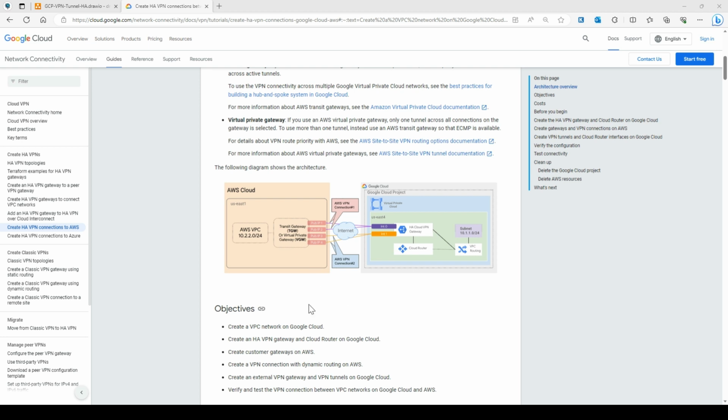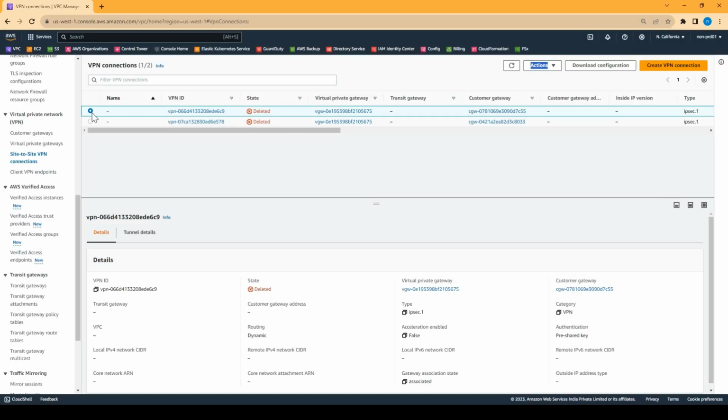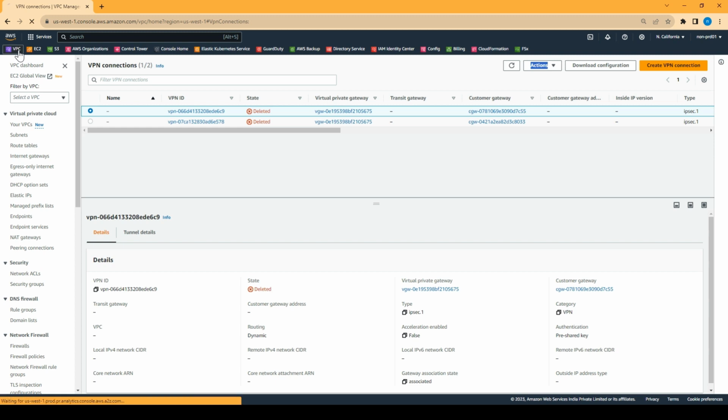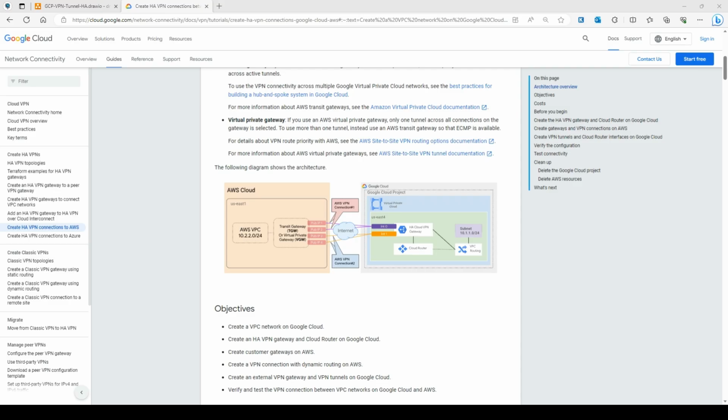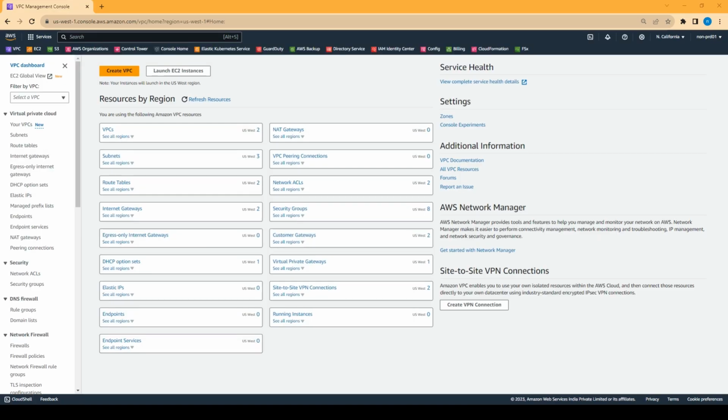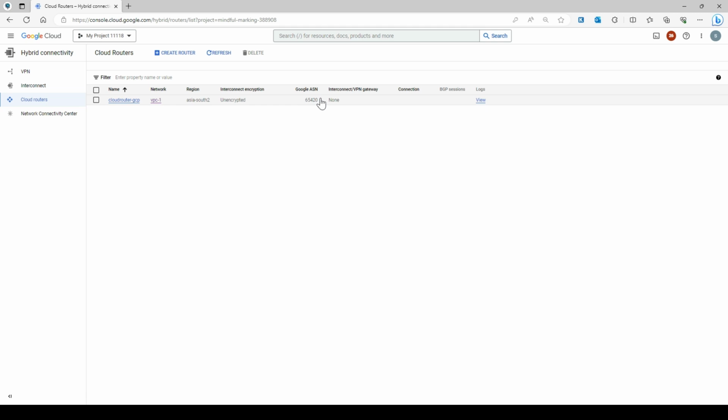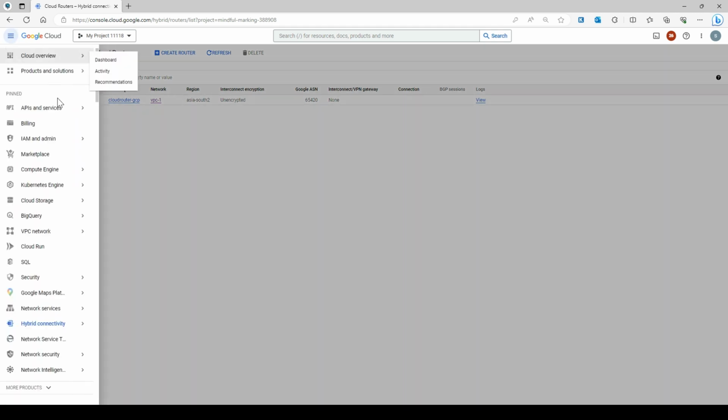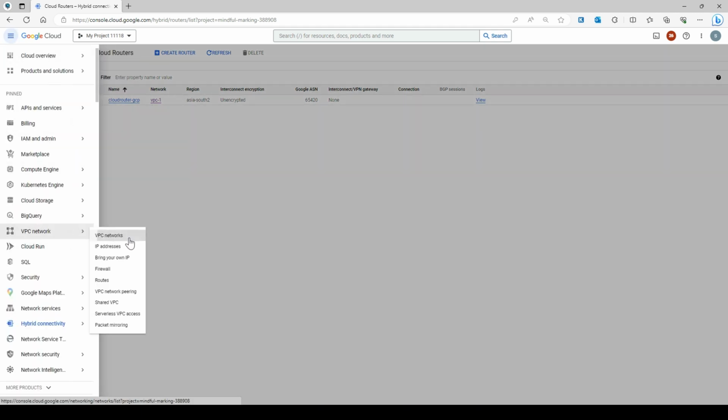Let's move on to my Google Cloud Console and AWS console, which I have already logged in. Let me show you. This is my AWS console, and this is my Google Cloud Console.